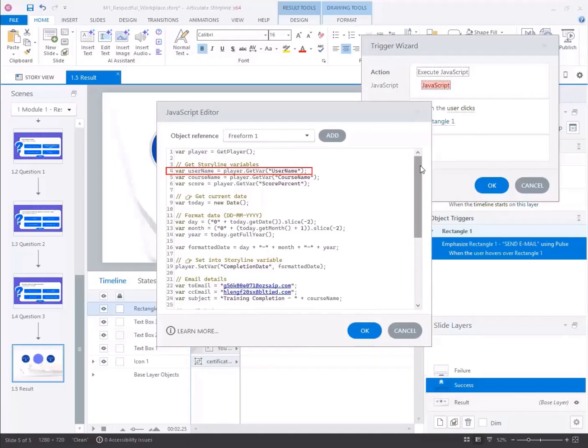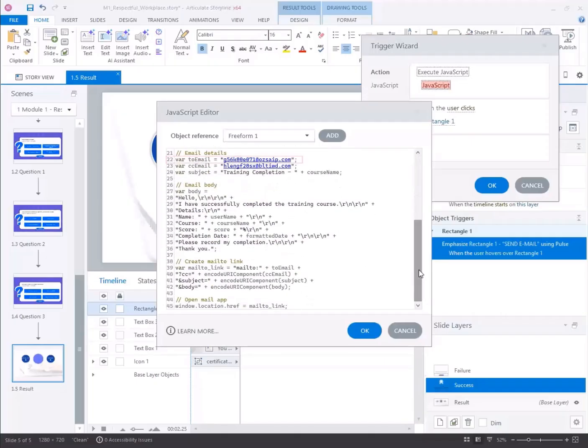First, username. This captures the learner's name entered in the course. Second, course name. This stores the name of the training or module being completed. Third, score%. This retrieves the learner's final score as a percentage. To email, this specifies the primary recipient of the email, the person who will receive the completion details.